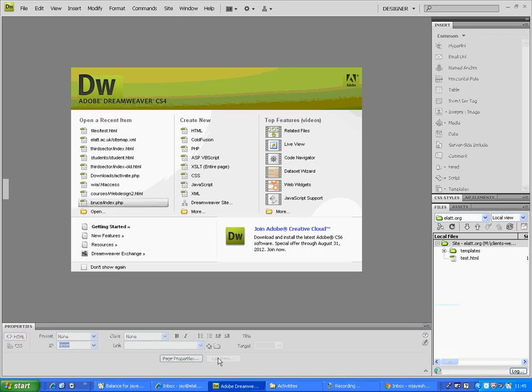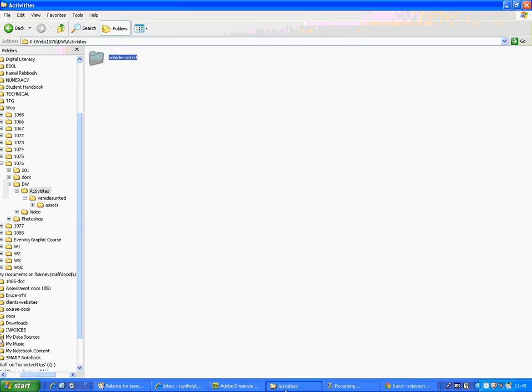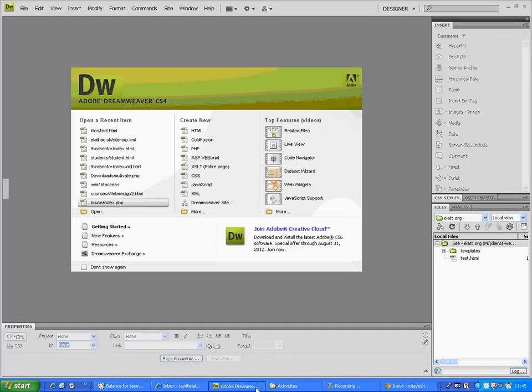So before we start working on our activity website, which is Vehicles United, it's a folder inside my K drive, 1076 group and activities folder. In Dreamweaver, before we start even functioning for this website, we'll set up the site definition dialog box.